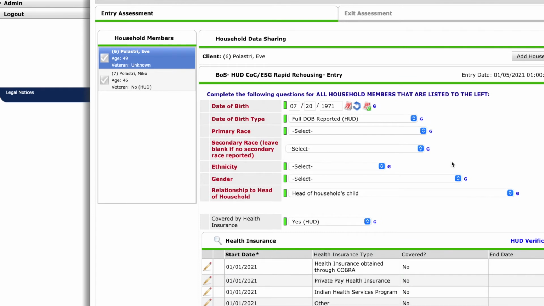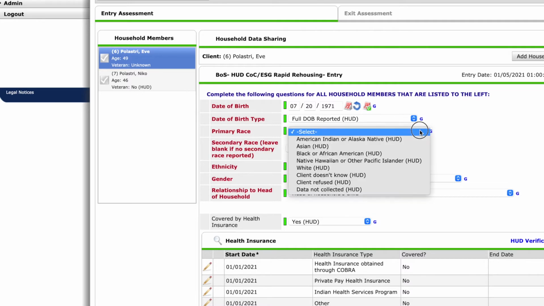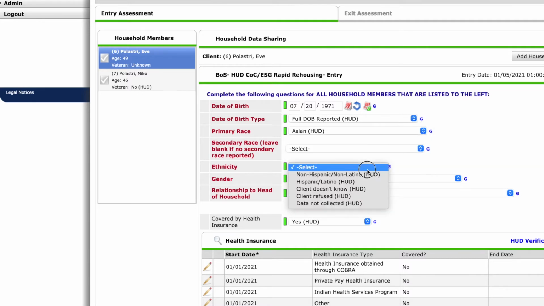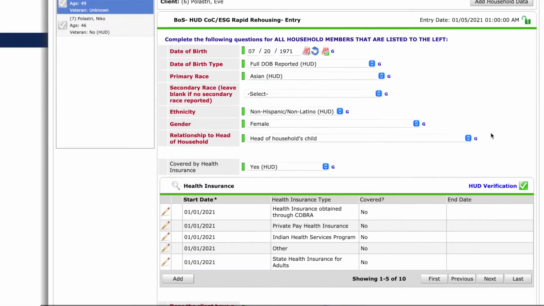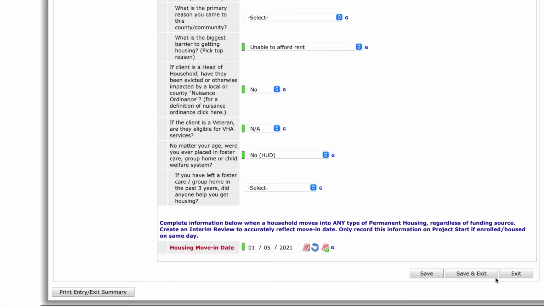Luckily for us, the rest of this data set, race, ethnicity, and gender, are also resolved right here. These errors will only show if the value is missing. Let's talk to the client and fill these out. Okay, great. When you go back to look at the DQF report, now all of the errors for the PIIs are gone. Let's talk about the universal data elements next.